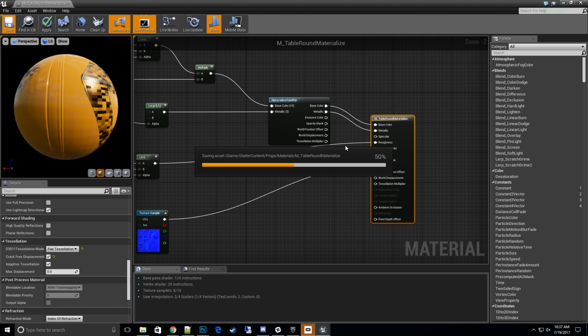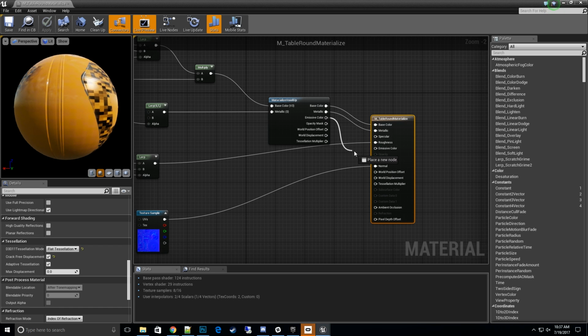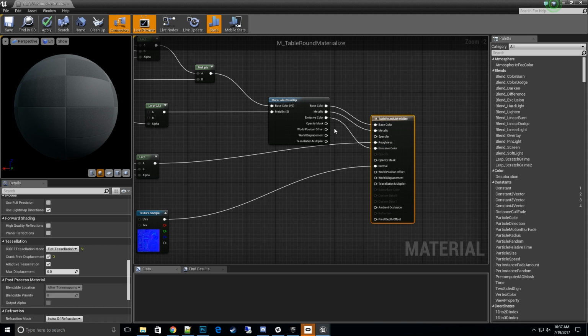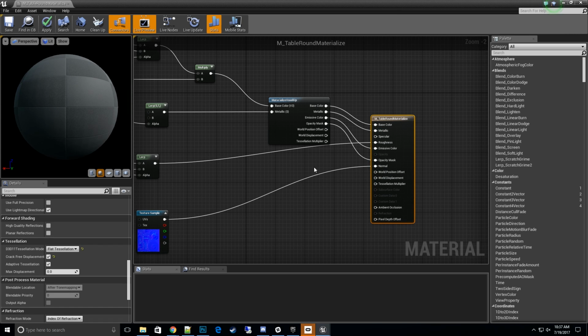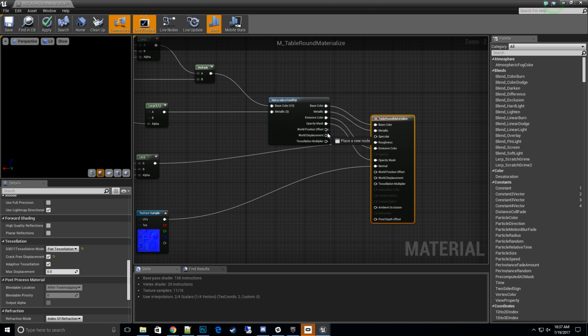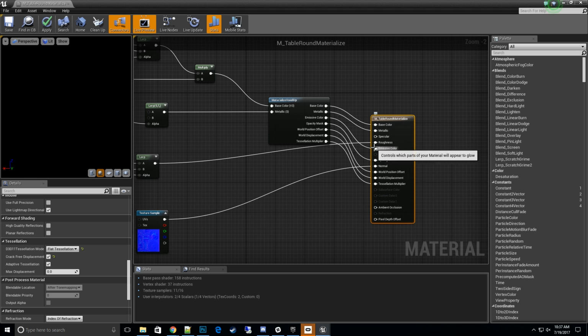Okay, so now what we need to do is connect our outputs, our emissive output. That'll be the glow of the edge. Our opacity mask, that'll be where the alpha is when it's being hidden. And then we need to hook our world position offset up. And then also your world displacement. And then also your tessellation multiplier. And all those things are used in conjunction for creating the effect of smashing the model down and also expanding it up.